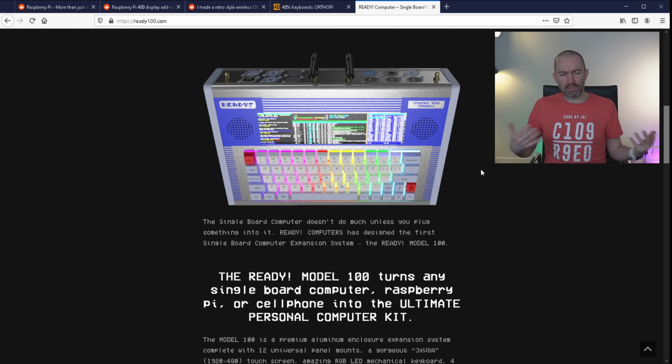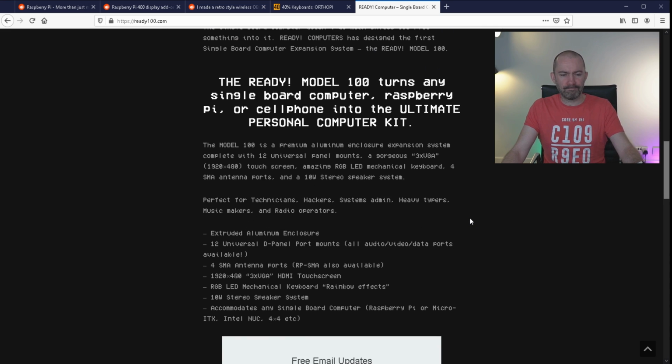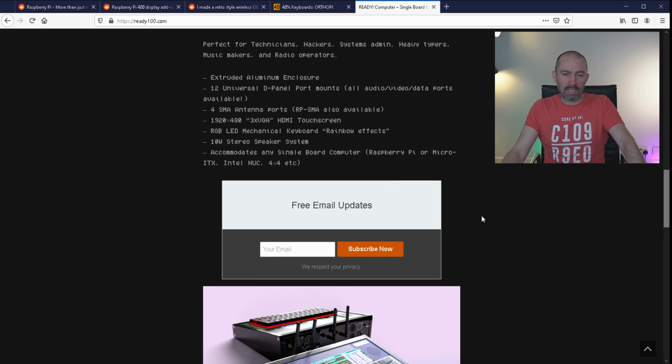I'm just looking at this from my own point of view of owning websites. You could maybe use this to log into different terminals and different servers, log into them all at the same time and monitor different things. It's pretty interesting having four mini displays for things like that. So you can see it's got an RGB LED mechanical keyboard. It's got a 10-watt stereo speaker system. It accommodates any single board computer: Raspberry Pi, Micro ITX, Intel NUC, 4x4, etc.